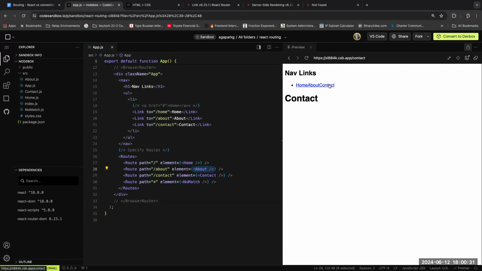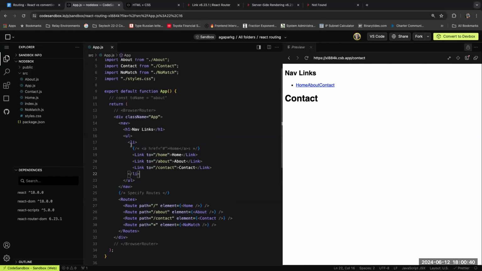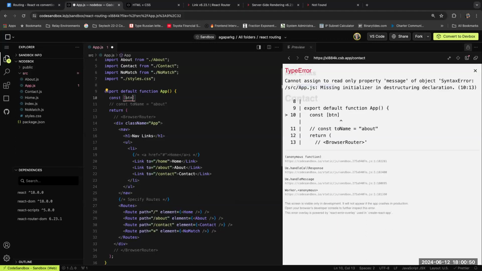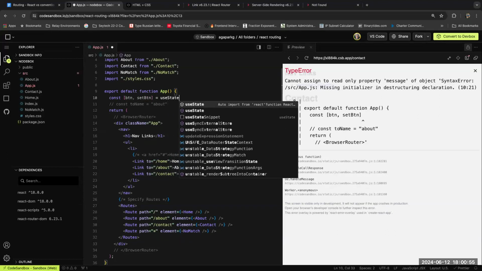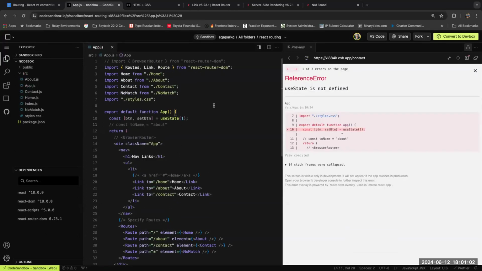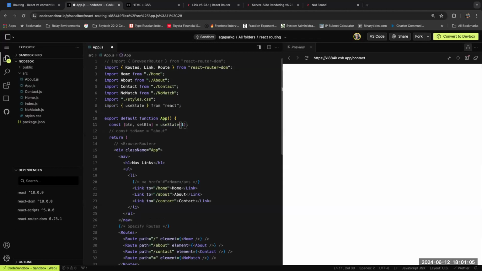If I click contact, right, my page is not refreshing, but I'm going to the specific pages. It's like imagine that we have buttons over here, guys. Imagine that we have buttons over here, and in the state we have a constant, selected button. Okay, set button, use state. Let's select the first button as selected. Okay, the highlighted one. My goodness, it's not importing even the... Oh, okay, here we go.